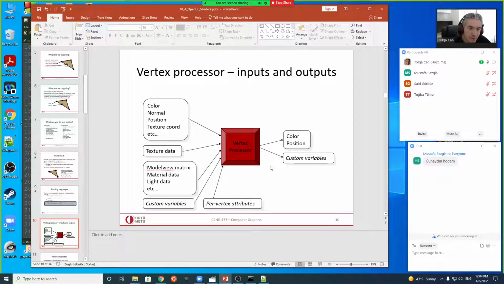In later versions of GLSL, even these default outputs that they should provide no longer have default variable names. They are indicated by the modifier keywords in and out. So in indicates an input variable to the vertex shader. Out variables, there can be different channels, a different number of outputs a vertex processor provides, and each of them should be specified by this out modifier.